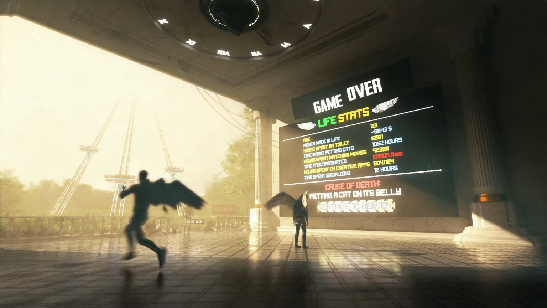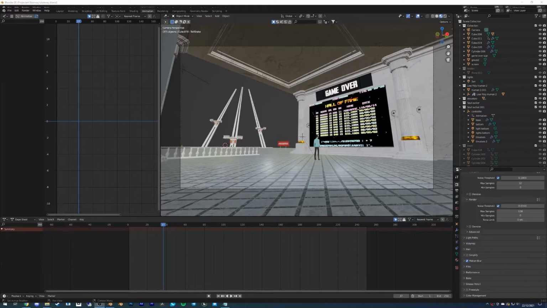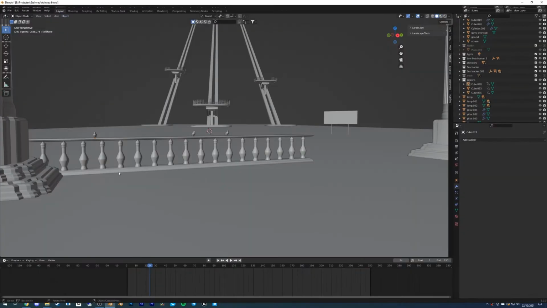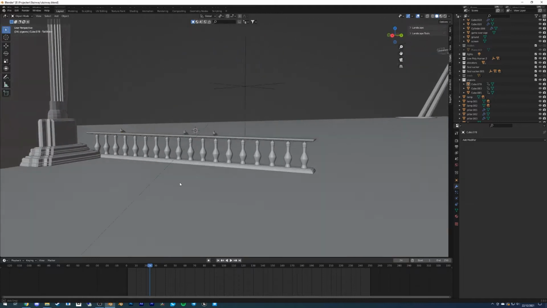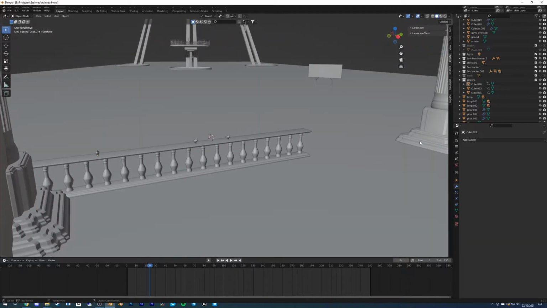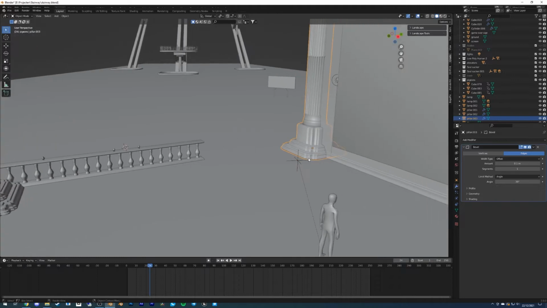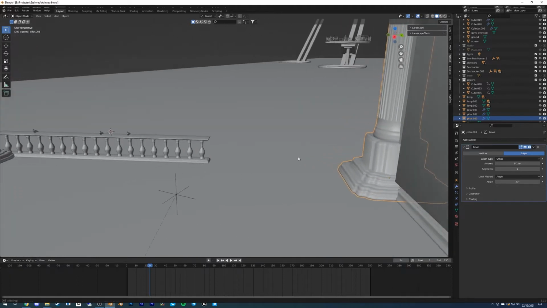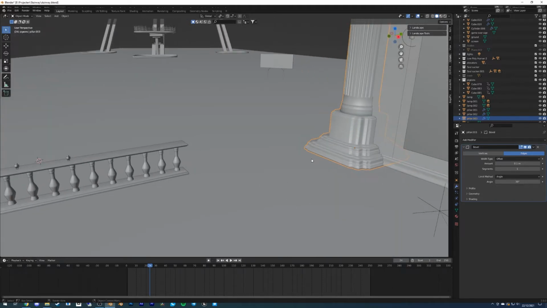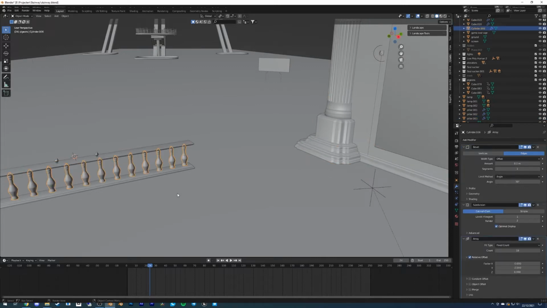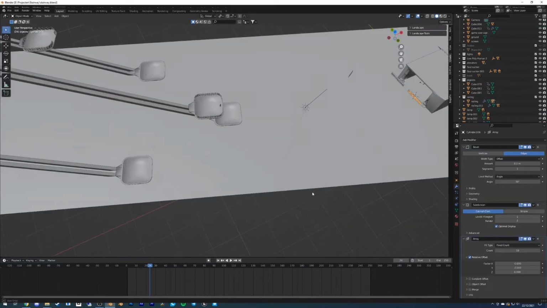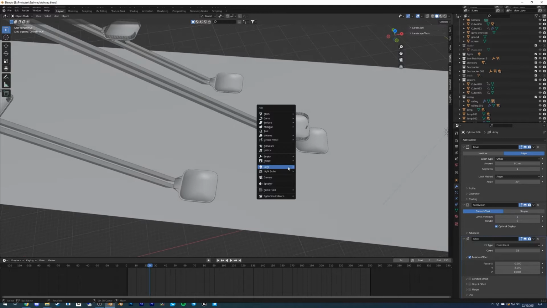So let's start. First I did a basic block out of the scene, as you can see here. These are just simple shapes that mostly involve extruding, inset, the basic modeling techniques. This way I created the pillars, this little fence thing, the elevators as well. These are just very basic shapes.